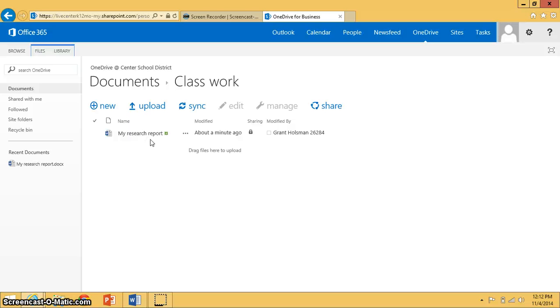Okay, so we're back, and I'm now going to walk you through the process of syncing your OneDrive to your desktop. This is going to be so handy for so many reasons, but the two main ones are the ease of access, and the second one is that it syncs your documents up so that you don't have to be connected to the internet to work on your work.